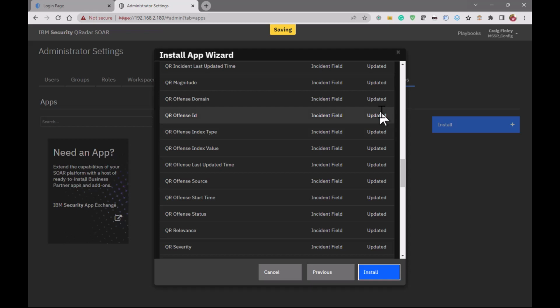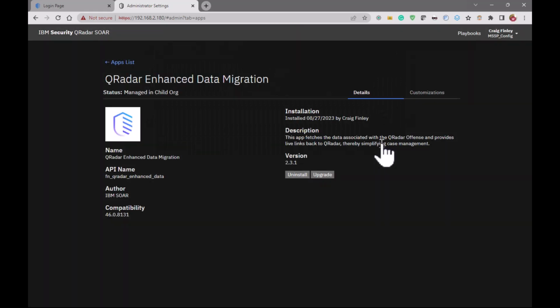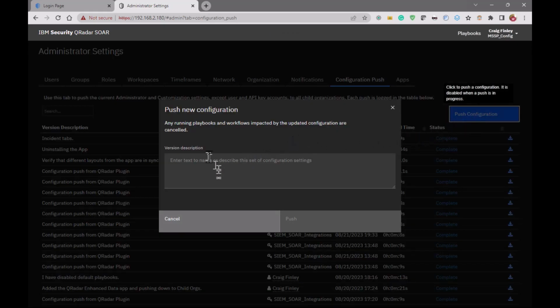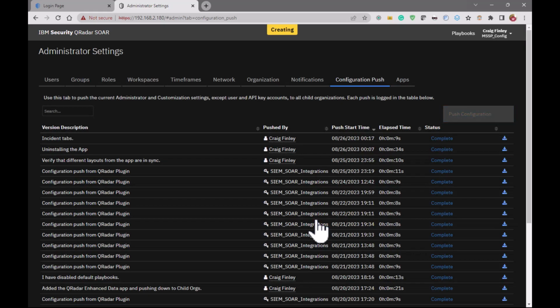So we're actually installing the app, all of the fields and things that would go with it. They're installed to our system, and the next thing we want to do is a configuration push so that we can push this down and make it available to the other domains there. I'm sorry, the other orgs. So we'll just say push QRadar Enhanced Data app. All right, we'll hit push, and we will give that a couple of seconds to complete.